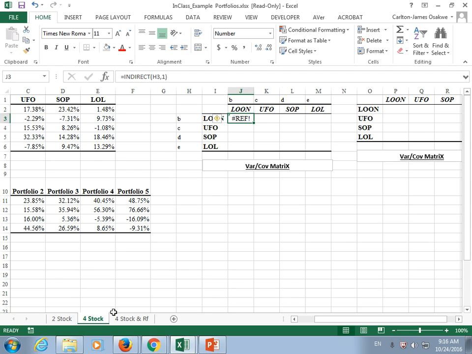The reason why I'm doing it this way is, if you do it this way, it turns out later on it will allow you to have this row that's here, or this column that's here, change in length. So once you've done your variance covariance matrix using the indirect function, if you add a new year to this, it actually will update the variance covariance matrix. So it'll start updating.